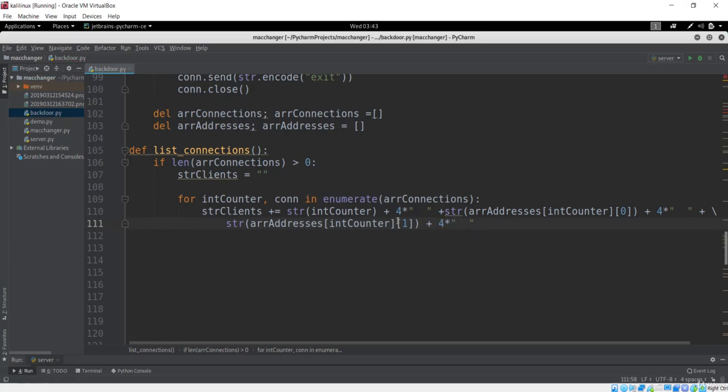Next thing I want to get is maybe the PC name. So PC name will be in the counter, 3 or 2, now 2, because we have already added 0 and 1, and the next information in this array addresses will be our PC name. So let's get that PC name too. So okay, here I want to get the PC name.